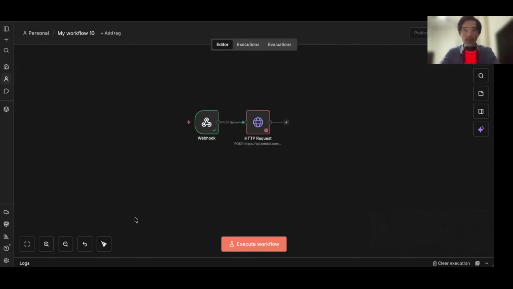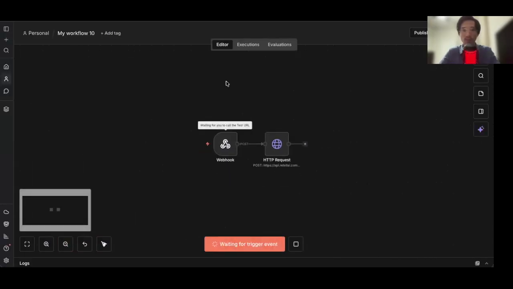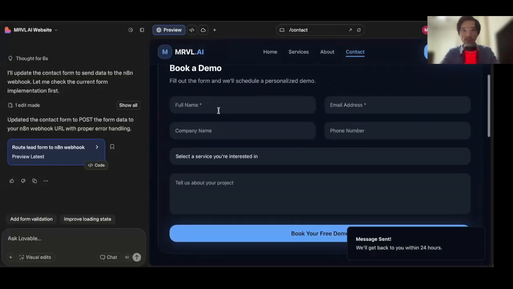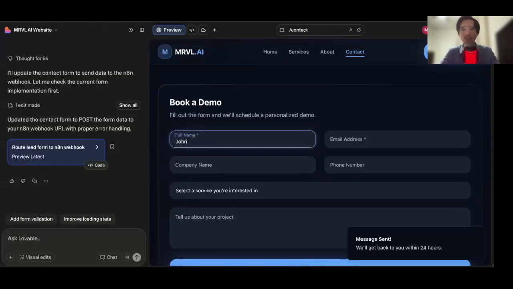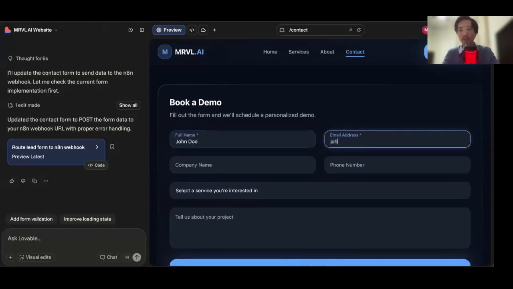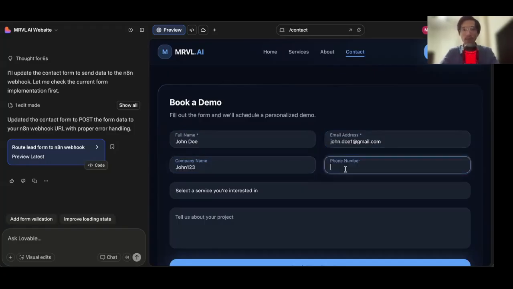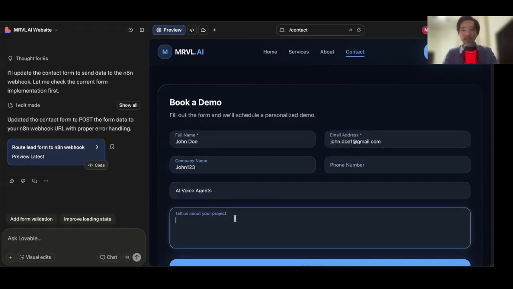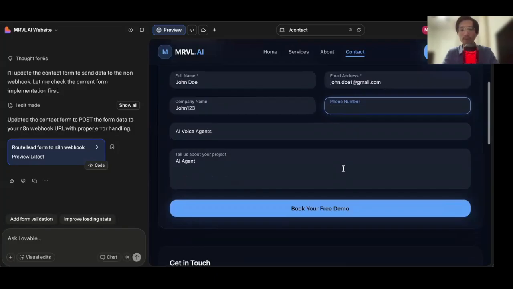Let me refresh the workflow. Zoom out. Execute workflow. All right, let's try this again. I'll change the name. John Doe. john.doe1@gmail.com. Company John 123. Phone number. AI voice agent. All right, let me add in my phone number. Remember to add in the +1.